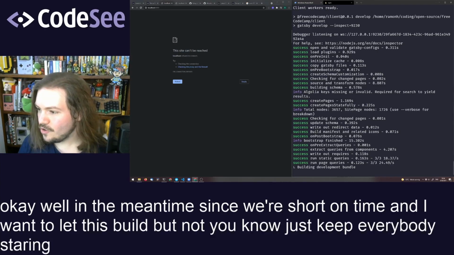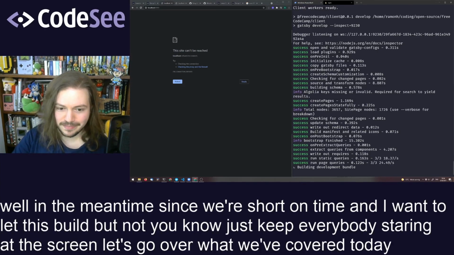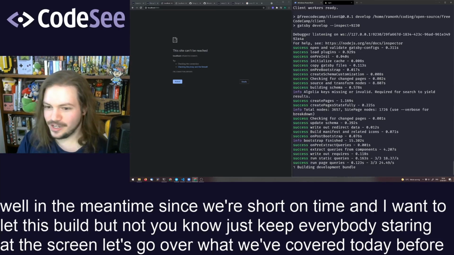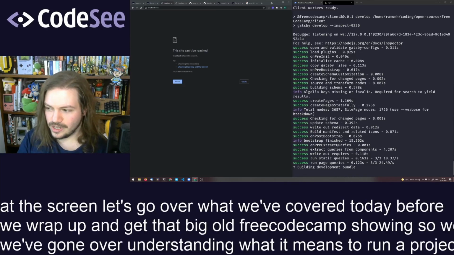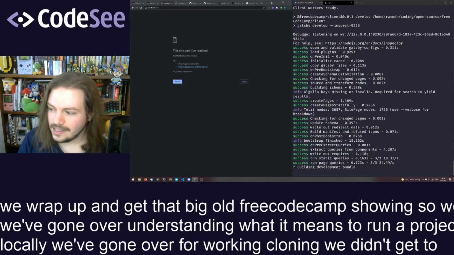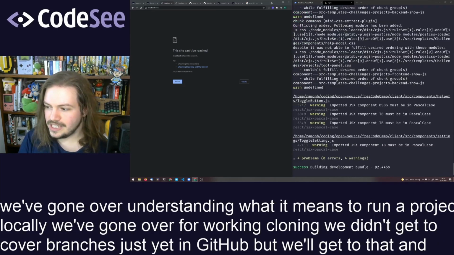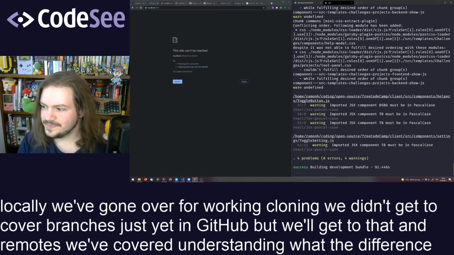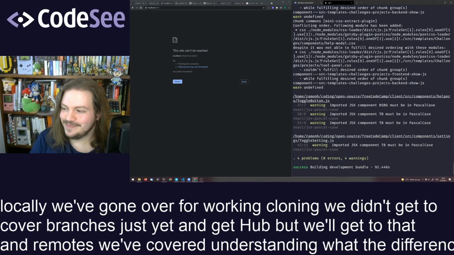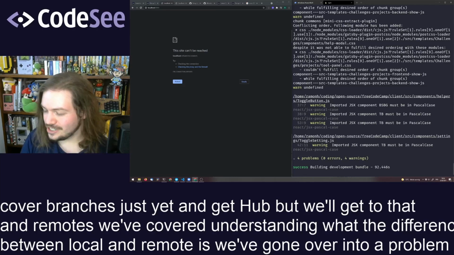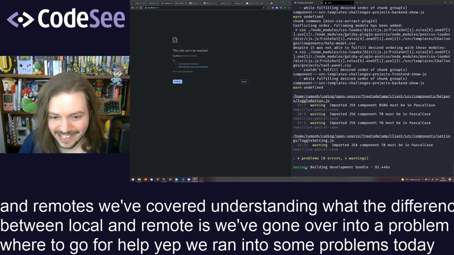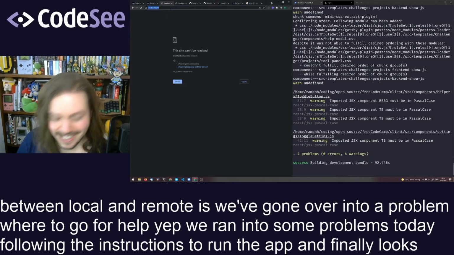let's go over what we've covered today before we wrap up and get that big old freeCodeCamp showing. So we've gone over understanding what it means to run a project locally. We've gone over forking, cloning. We didn't get to cover branches just yet in GitHub, but we'll get to that. And remotes. We've covered understanding the difference between local and remote. We've gone over running into a problem, where to go for help. Yep, we ran into some problems today. Following the instructions to run the app. And finally, looks like success, building development bundle.